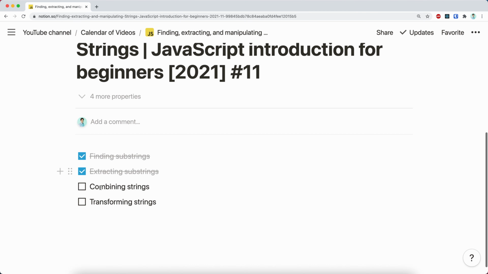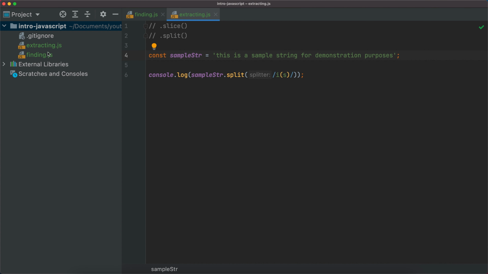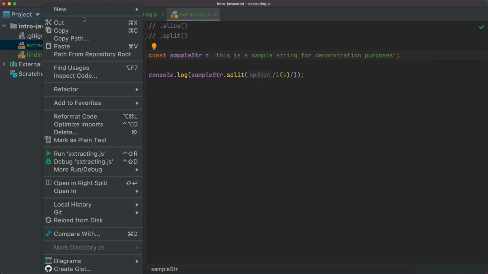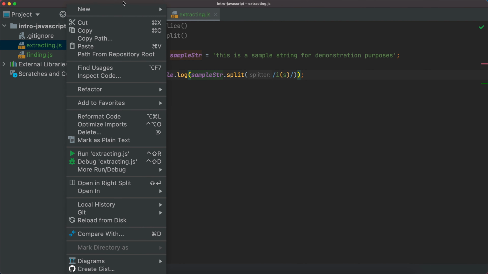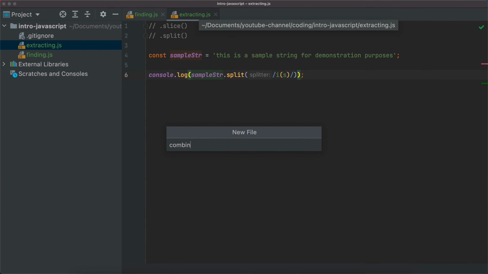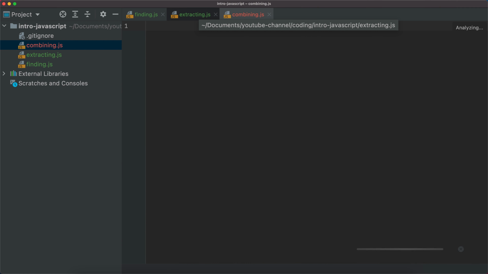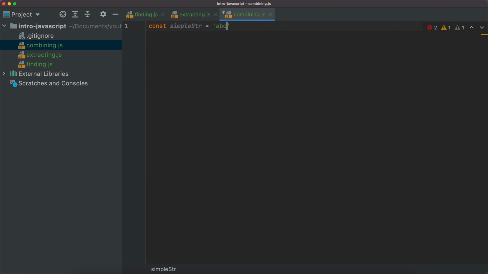Extracting substrings complete. Let's talk about combining strings. So I'm going to create a new file here, combining.js. And there are a few ways that we can combine strings. So I'm just going to get a simple string here, simpleStr, and this is going to be equal to ABC.